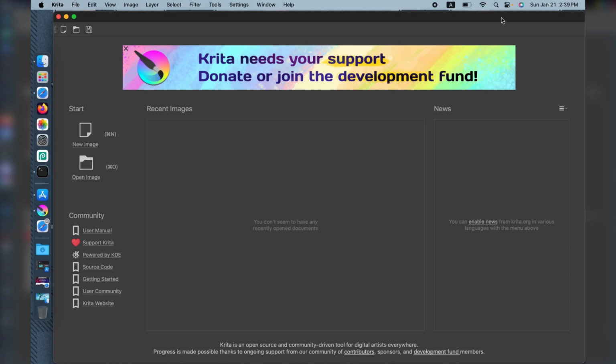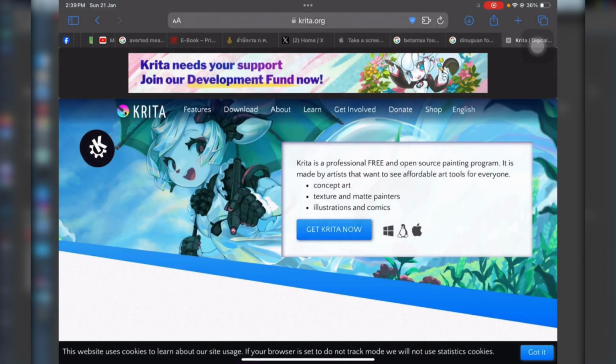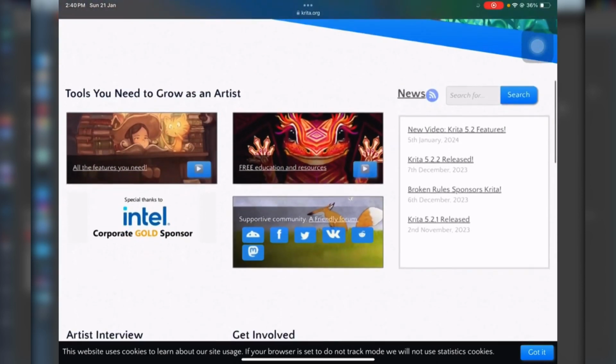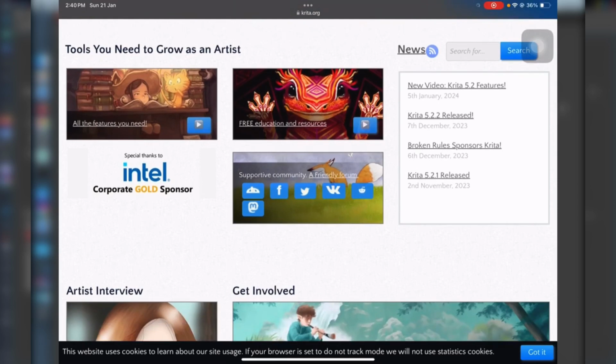So as you can see, it's all the same. Everything is the same, right? We also have it on our Android, and you can download this at the same time. We use this for our graphics. This is the professional free and open source painting program, an available art tool for everyone to conceptualize their ideas with textures and mattes, and there is also some information right there at their website, Krita.org.